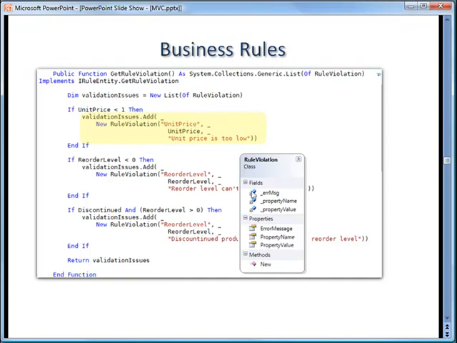Now remember, rule violations have an error message, a property name, which is called UnitPrice, and the property value. Here the error message says unit price is too low. So I basically make that comparison and I add perhaps this rule violation, maybe this rule violation, that is reorder level less than 0, and maybe this rule violation, an interaction between the discontinued property and the reorder level. When these three if statements are done, I return the validationIssues. That is, I return, and you can see here, it returns a list of rule violations.